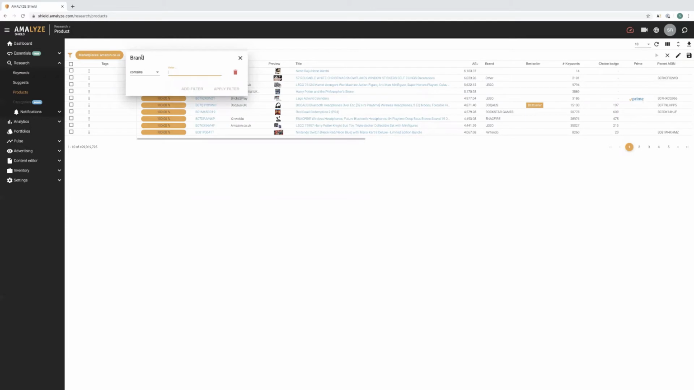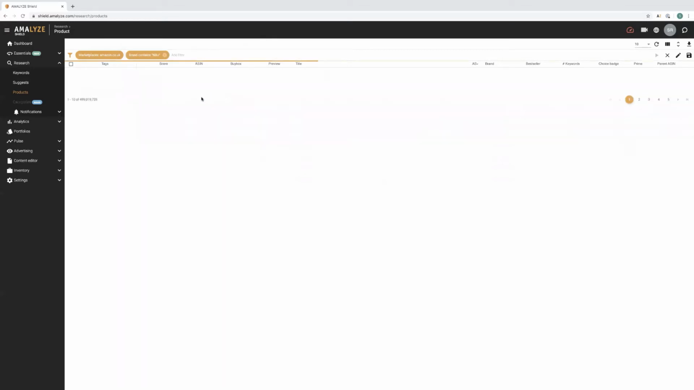I start with the brand filter. That's the text filter that we already learned to handle. I can now type into the value line a certain brand name. Let's take, for example, Nike. Apply filter. Now we look for products that are from the brand Nike on Amazon UK.